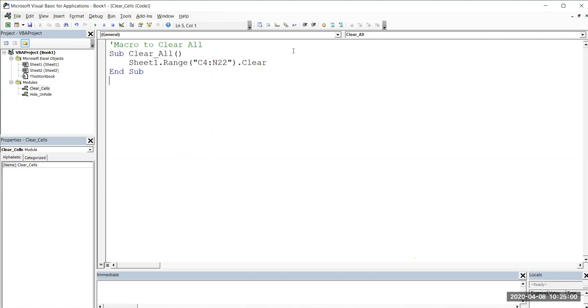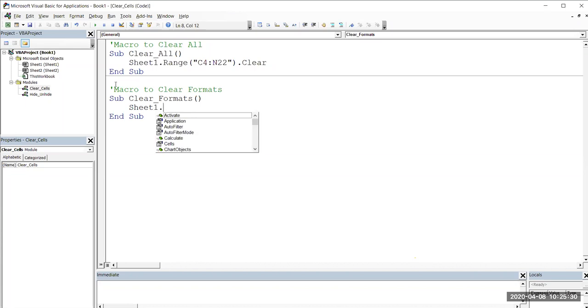Okay. So next, I'll use the same range and show you how to clear only the format part. Format in the sense of the dollars, the decimal places, the borders and such things are known as formats. Over here again I'll change the name to Clear_Formats. I'll use the same range.